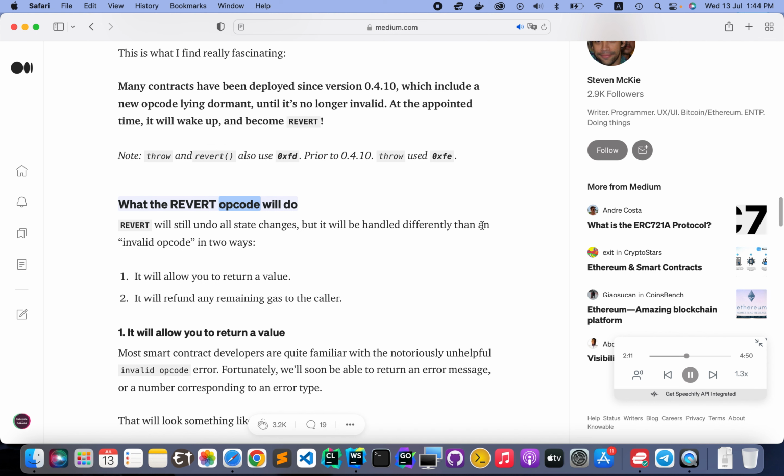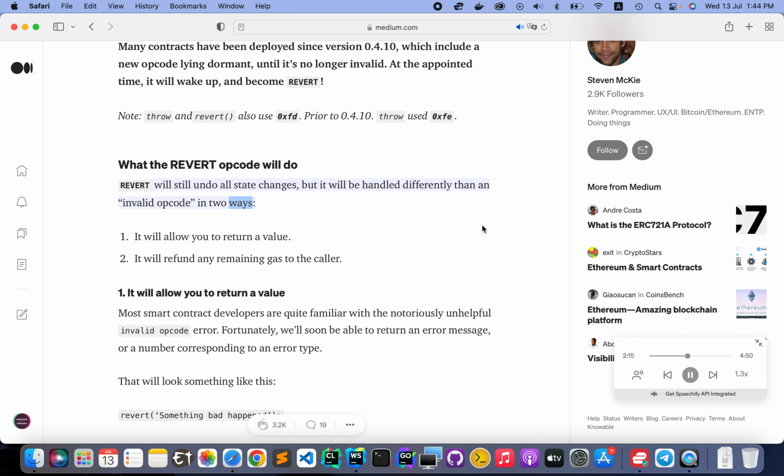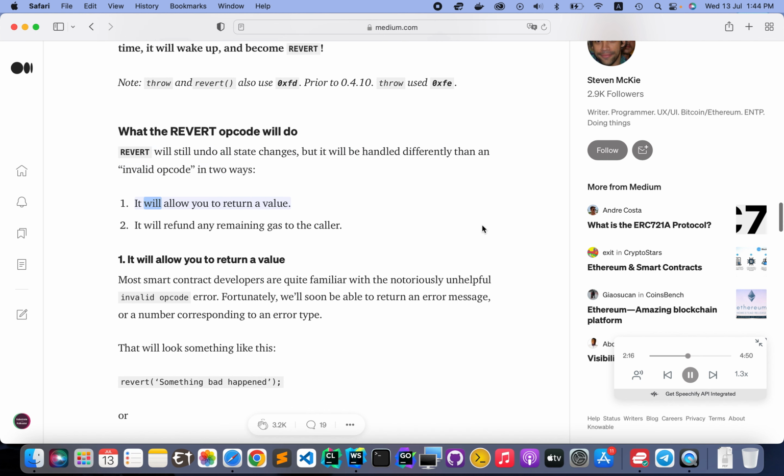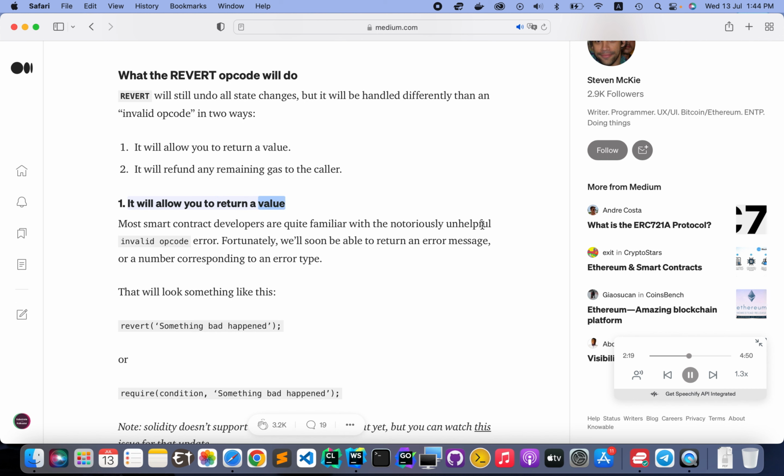What will the Revert opcode do? Revert will still undo all state changes, but it will be handled differently than an invalid opcode in two ways. It will allow you to return a value. It will refund any remaining gas to the caller. First, it will allow you to return a value.